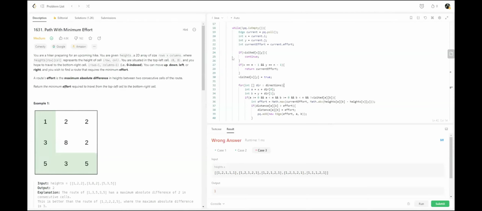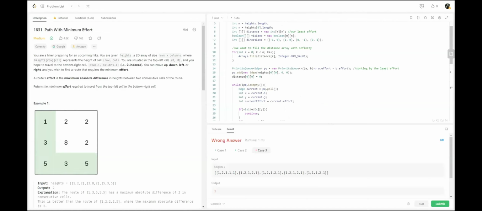Oh, also another issue is that it shouldn't be height 0. Height 0 is just the height, except it should be 0 initially because the initial edge has 0 effort. As I was pointing out here, the distance 0, 0 is 0 because it hasn't had any previous element. There's no subtraction, so initially this will be 0 in terms of the distance array. Because in the distance array we are keeping our least effort so far, and the least effort for the first one will be 0. So it's supposed to be 0 here also.